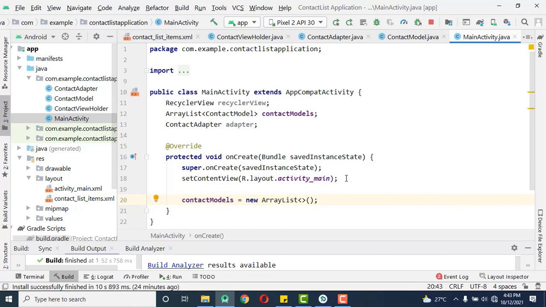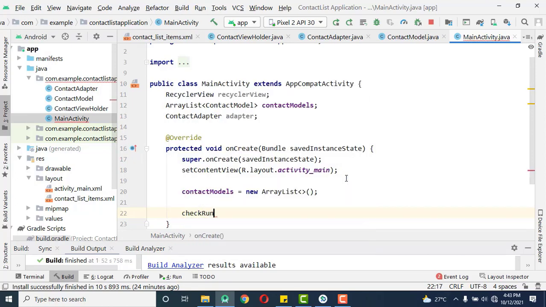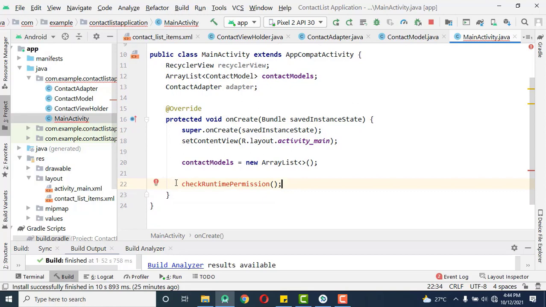Now, before we have access to contacts on our phone, we need to request permission from the user. Let the user give us access to read contacts from the phone. For that reason, we need to create a runtime permission. So we're going to call this checkRuntimePermission. Once the user opens this app, the first thing the app will ask is permission.